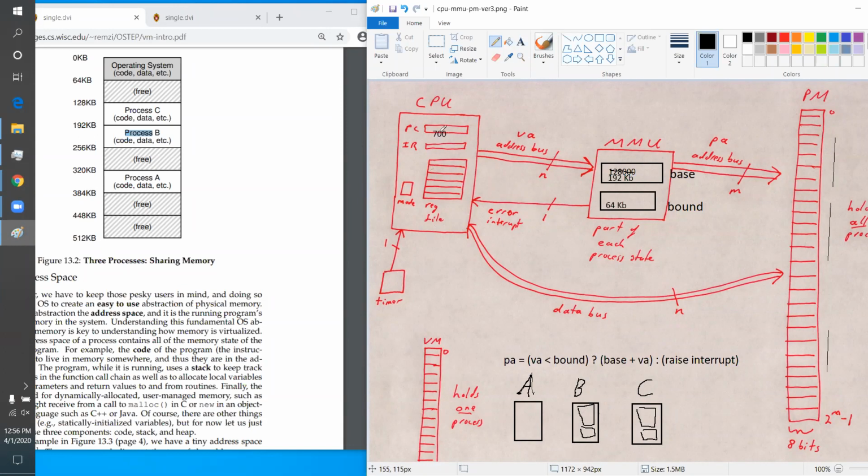Now this same 700 address is 700 units away from 192,000, not 700 from 128,000. So notice that this virtual address has now been mapped to two different physical addresses by switching from one context to another, by changing the contents of the memory management unit. Okay, by changing the base and the bound register.